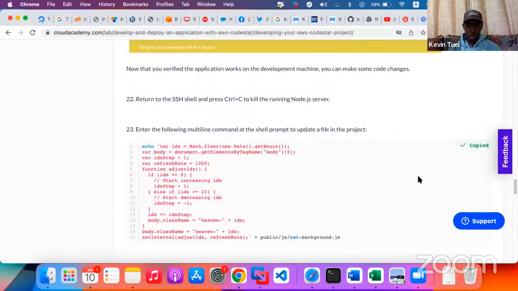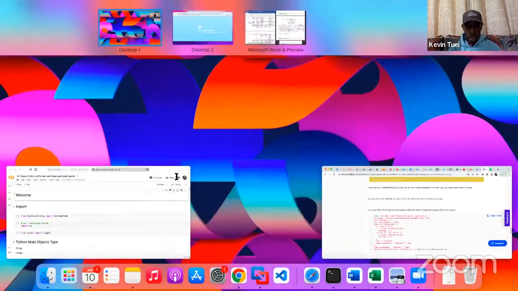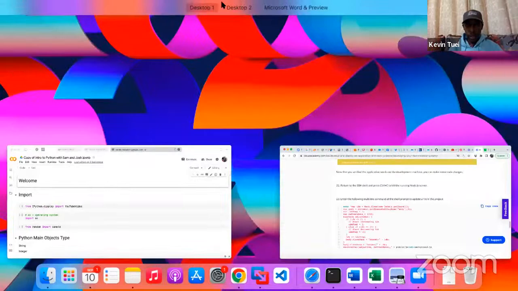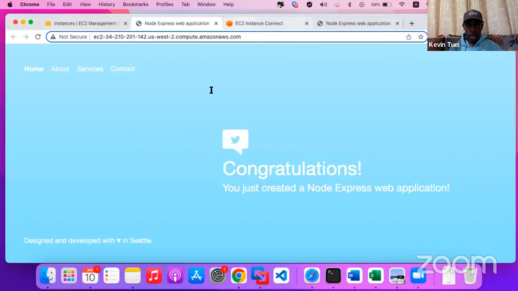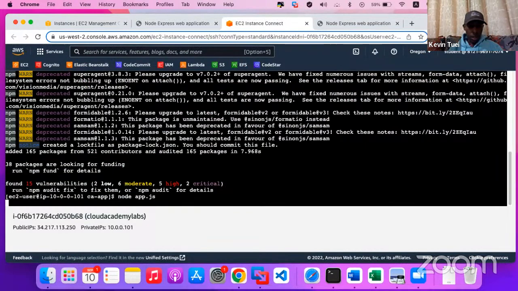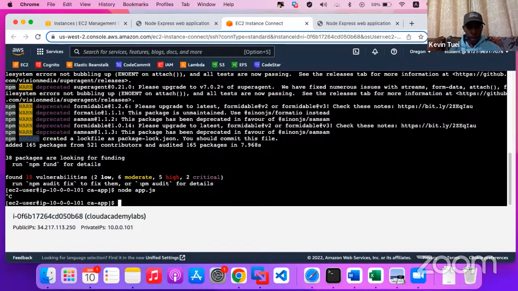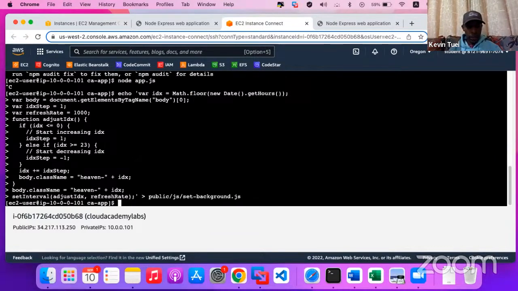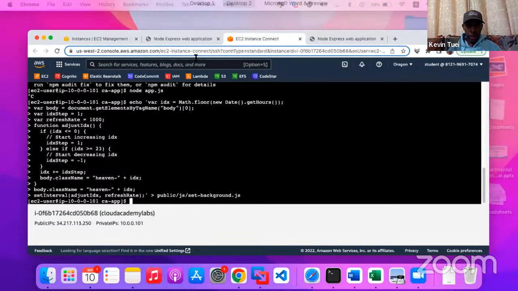Let's change that. So what is this? It's actually going to increase the index, change the class names, and that sort. It's going to change something regarding the body, the refresh rate, something like that. Let's just run this line in the EC2 instance connect. Let's first of all kill the app, then run the code, press enter. Okay.